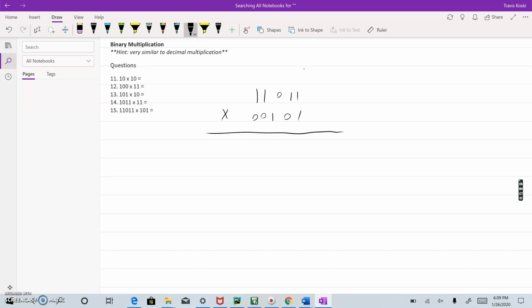So starting off right here, using the trick that I showed you. This first term here is a 1, so we have 1 times everything on the top. So that's going to be, in fact, 1, 1, 0, 1, 1. Then I account for the 2's place by adding a 0. In this case, we're just going to have a bunch of zeros, so there you go.